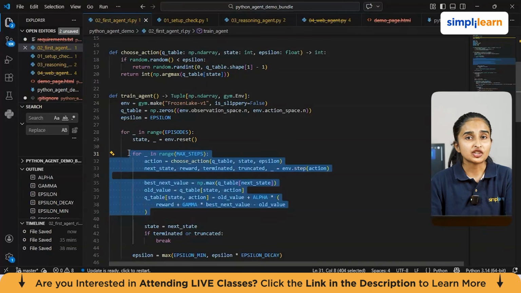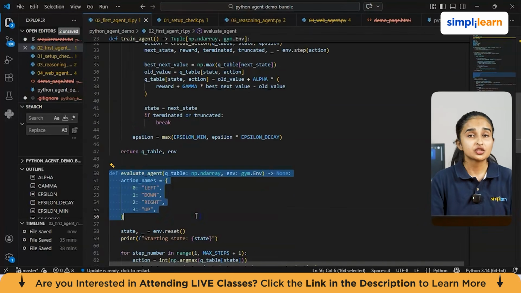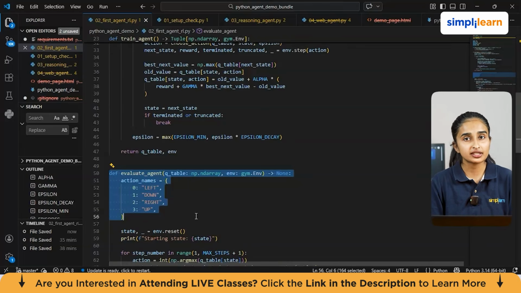The environment interaction happens inside the evaluate_agent function, which is as shown over here. This is the part I would like to keep visible on the screen while I explain the output. As you can see the left, down, right, and up over here, the environment is reset. The agent looks at the current state and chooses the best known action from the Q-table. The environment responds with the next state and the reward. Then the program prints what happened so that we can follow the journey.